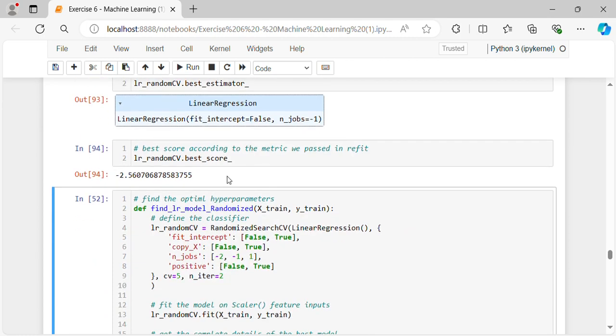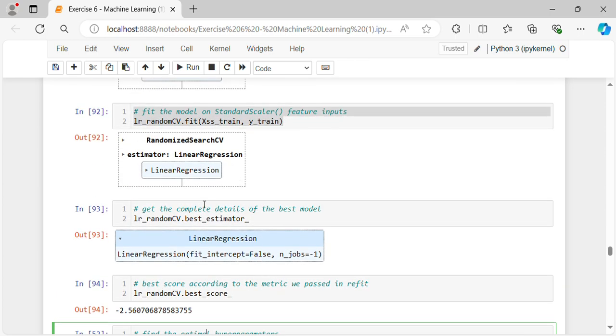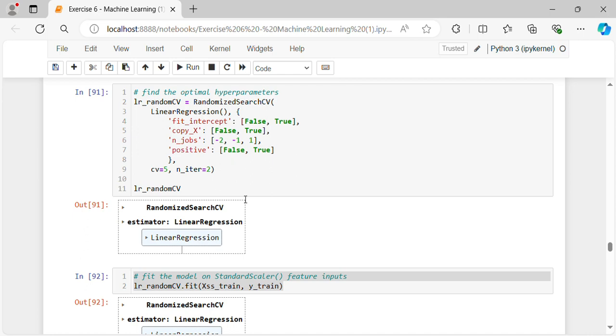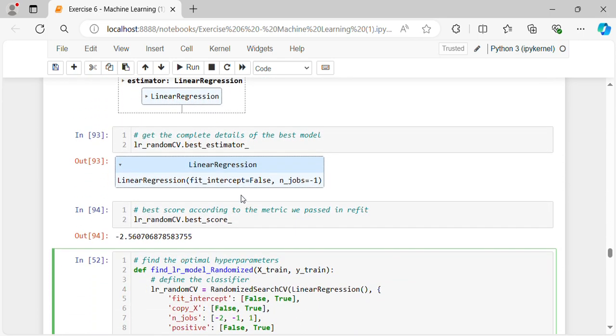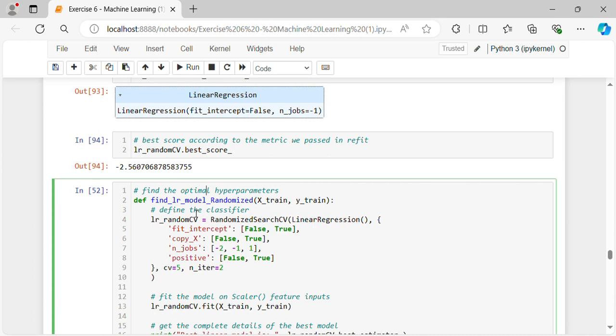Then we find the optimal hyperparameters. Let's create a function. So instead of repeating these steps for robust scale data set, we define a function and we will call the function on different data sets. To find the optimal hyperparameters, we create the definition find_linear_model_randomized of train data. The input is the train data set.